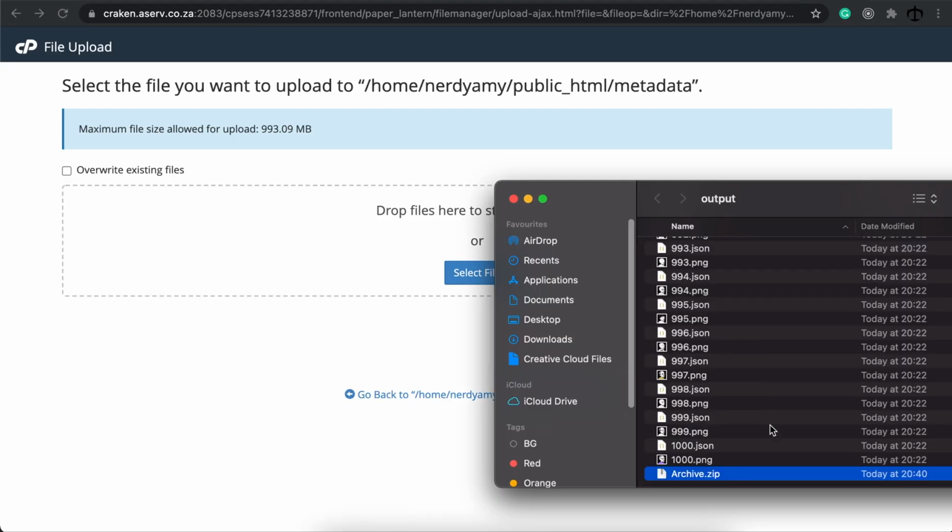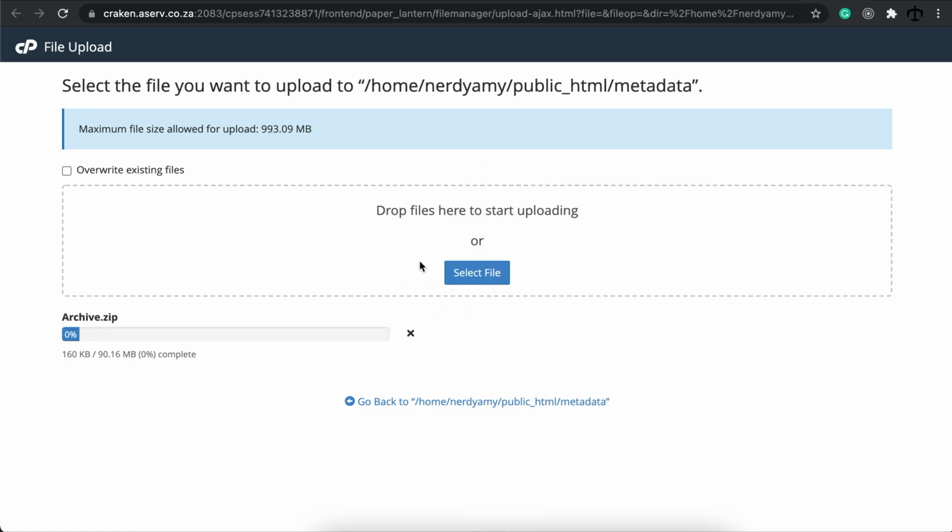Then I'm going to say upload to my server, pull in the archive file, and then just wait for this to upload. Once it's finished with the upload and I have all the data on here, I'm then going to verify if I can actually reach it by calling the URL and seeing if I can retrieve the NFT's metadata. I'll pause the video and come back once it's all uploaded.